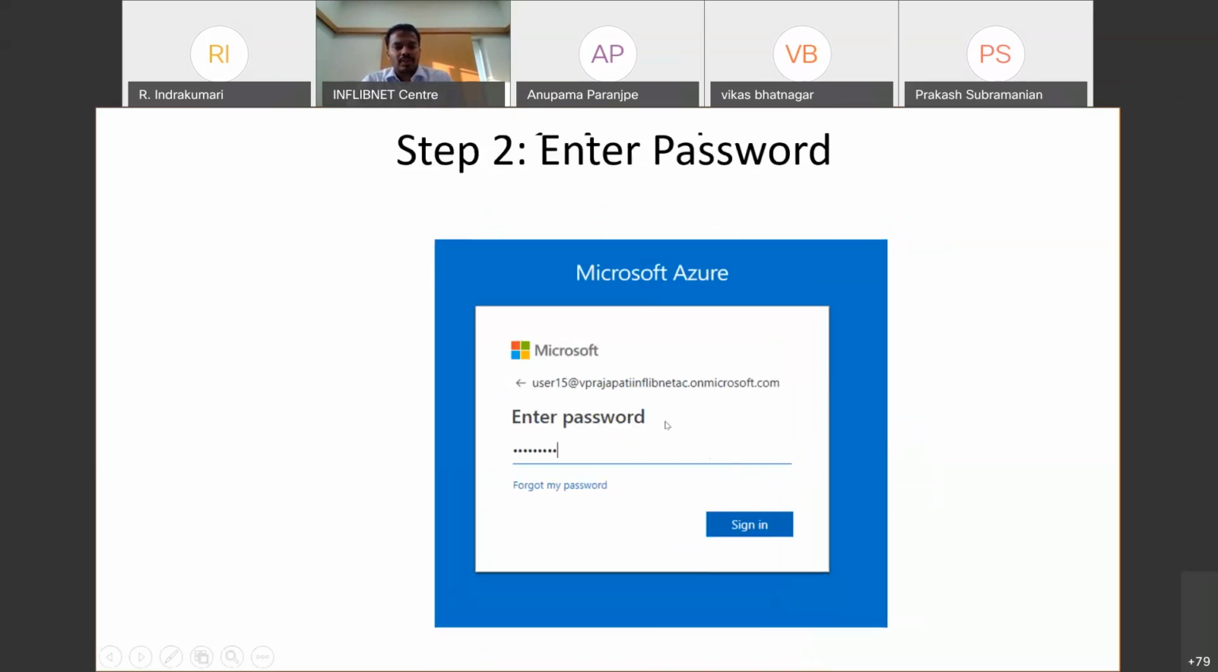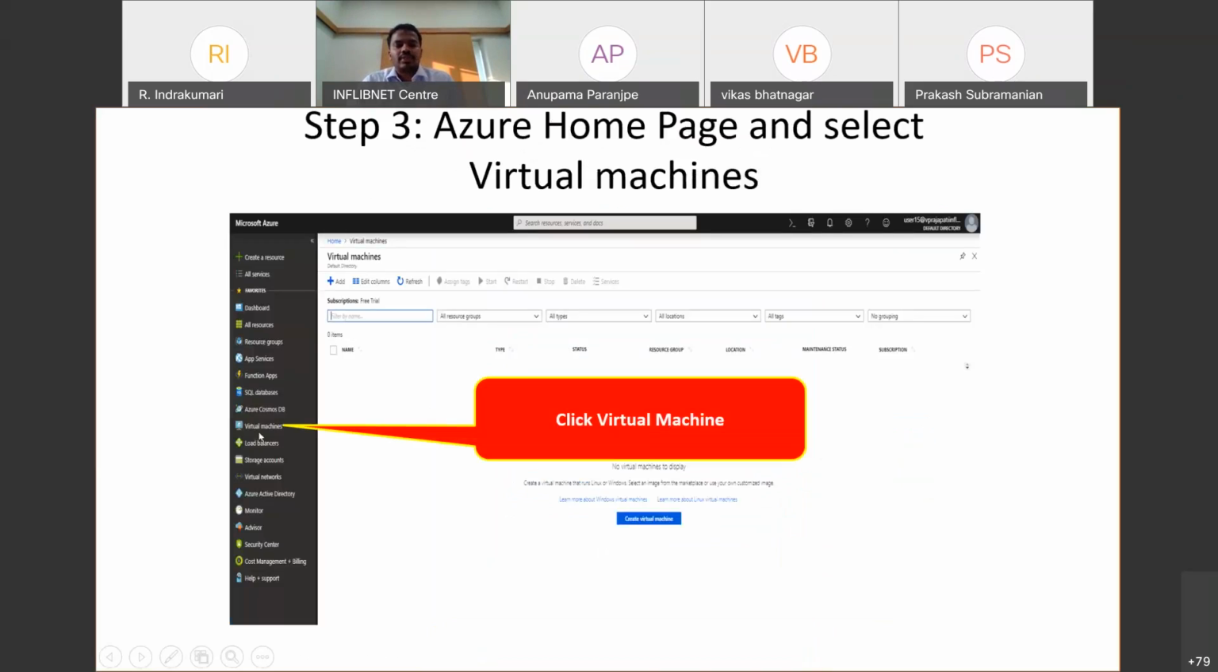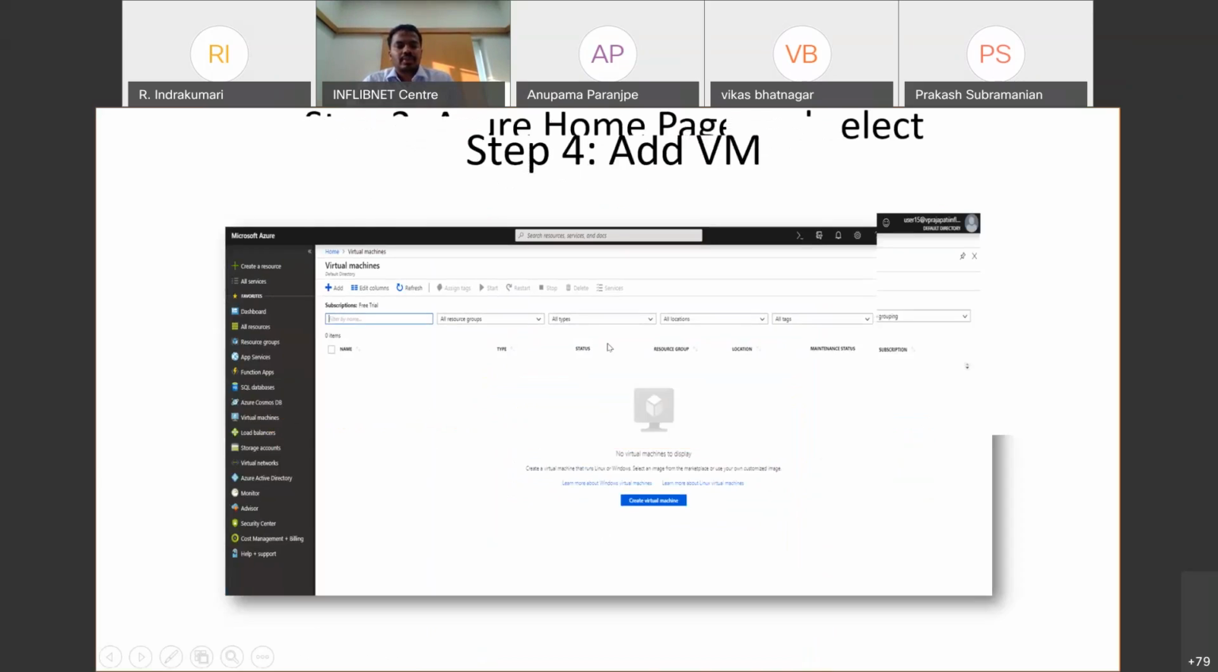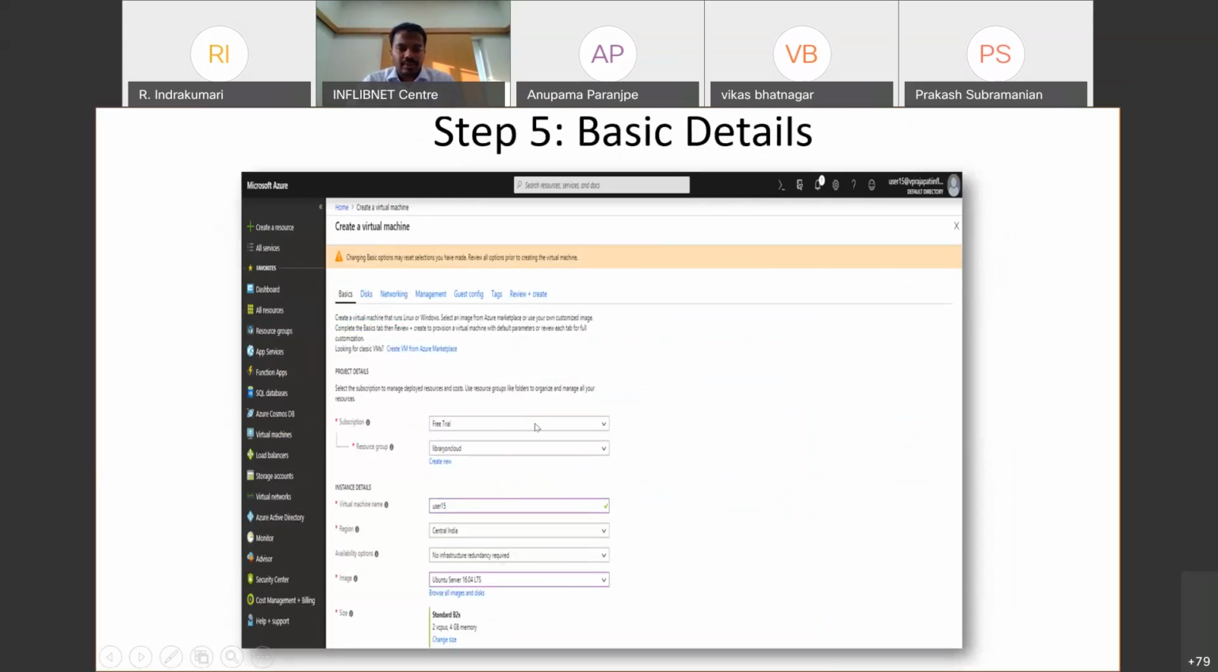Enter your username, password. Click virtual machine. This is infrastructure as a service. Go there, click add. Again, what is the subscription?